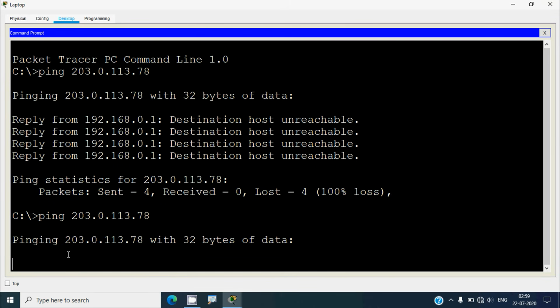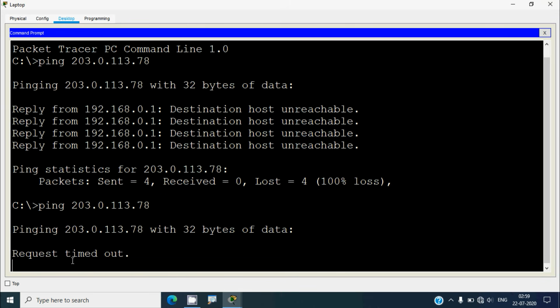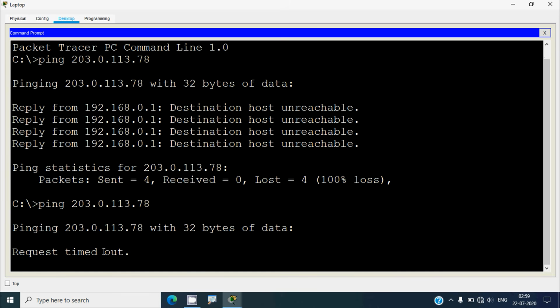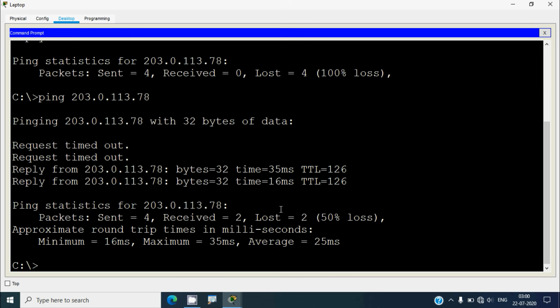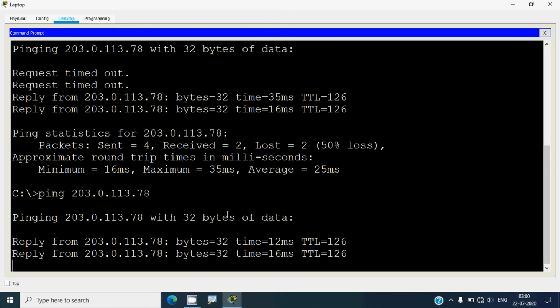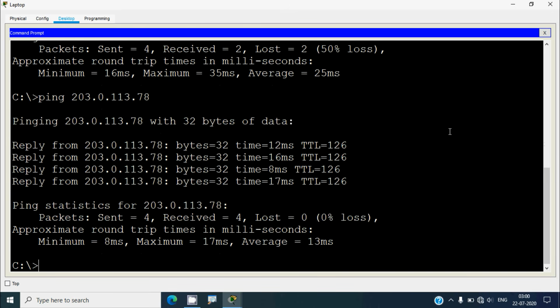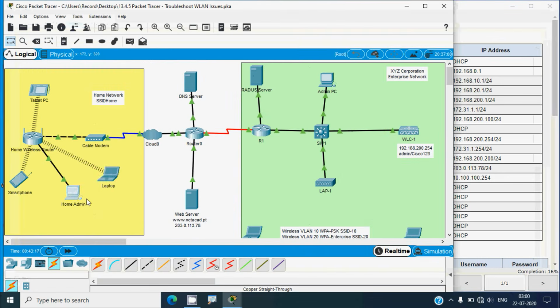We will try to ping our web server again. So we get request timed out, or it may work. We will see that we get request timed out. Yeah, now we can see we get the reply. I will try once more, and here we can see we get the replies. It's working. Same way we can try from other PCs, even from home admin.